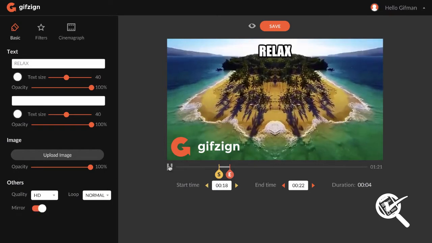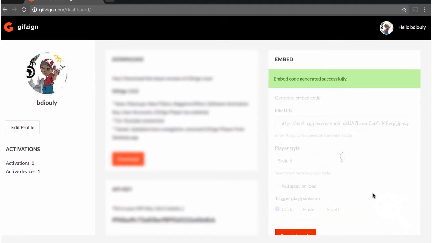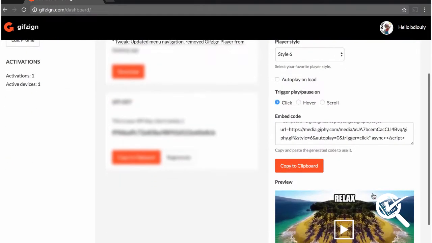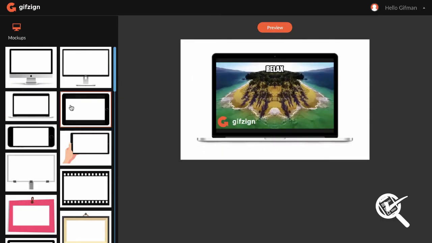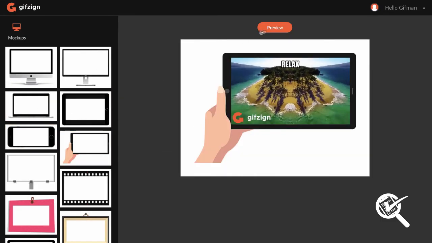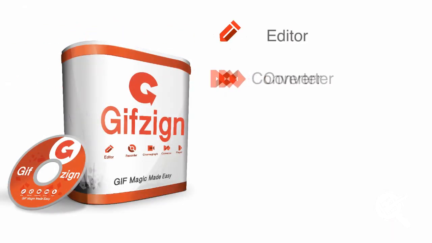With special effects such as filters, mirroring, and loops. Publish beautiful players on your website, or use our exclusive mockup technology to spice up your marketing. With Gifzign, your smart GIF designer from Youzign, where you are the designer.